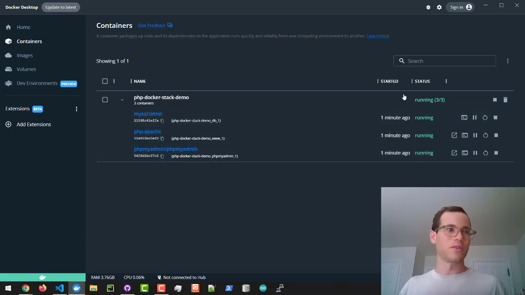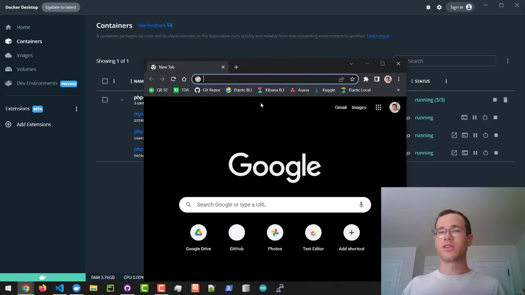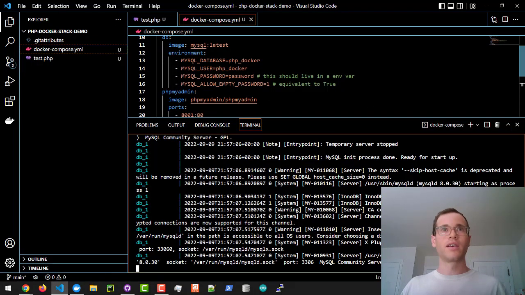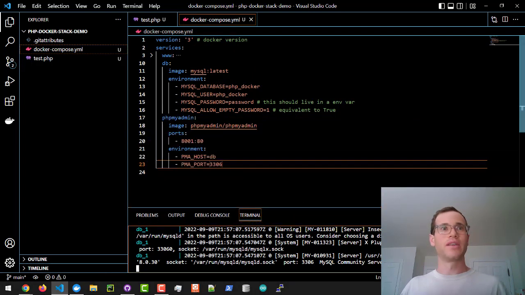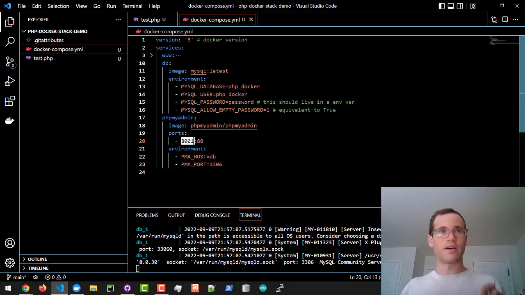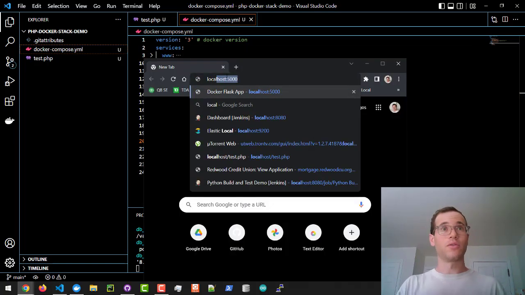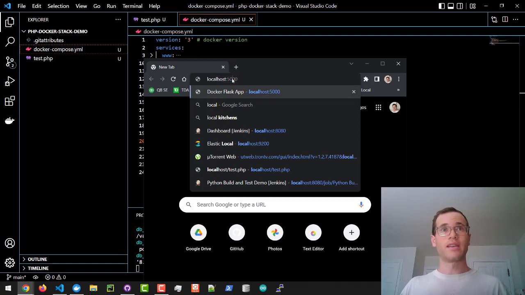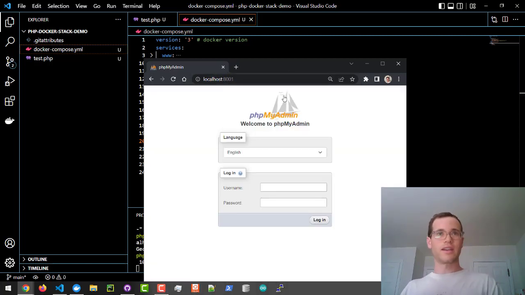And now I'm going to open up another window right here. If we recall, in our Docker file right here, we bound port 8001 on our host to port 80 of this container. So I'm going to go to localhost, and instead of port 5000, I'm going to go to 8001. And you can see that it now takes us to this login page.